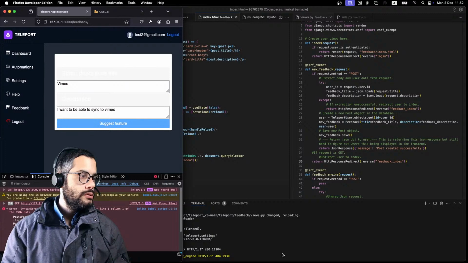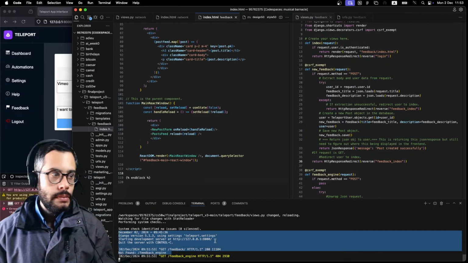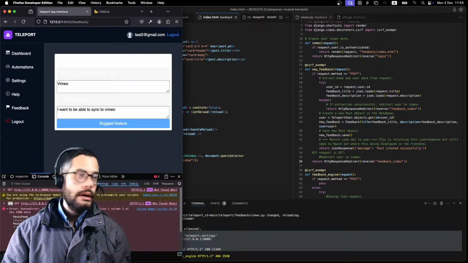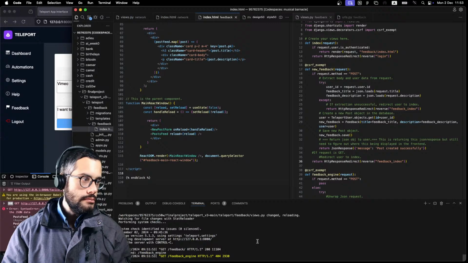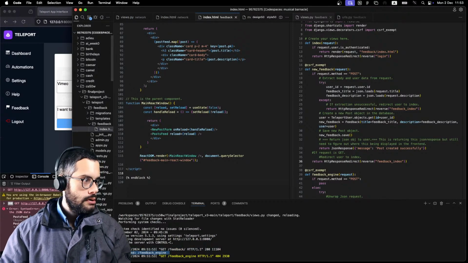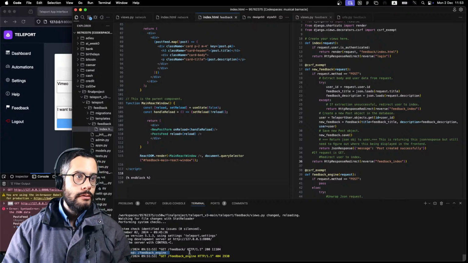Over here I am debugging a little bit my server, and over here I'm debugging my front end. And the first thing obviously to check is the server. So we will look here and it says not found feedback engine. So we have a problem already with our feedback engine.